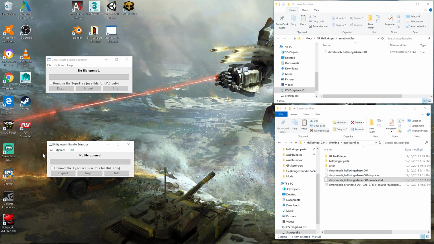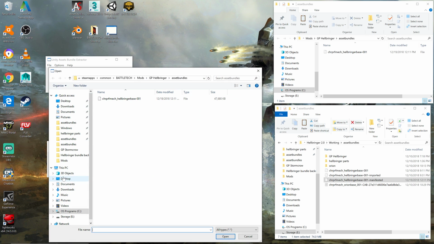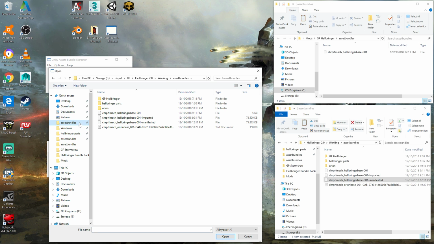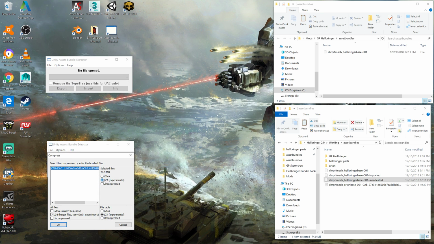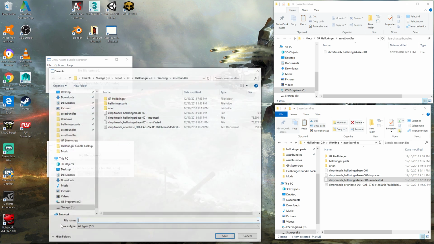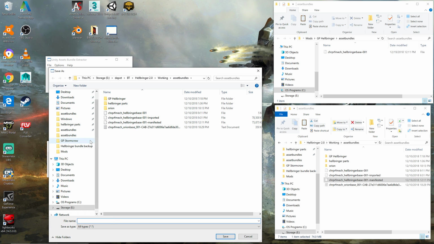You can do this using Unity Asset Bundle Extractor. Select File, select Compress. And then it is going to ask you which asset bundle you want to compress. So I want to compress our Manifested, which is the last one we made. You open that. You want to use the LZ4 compression. You select OK. It will ask you what you want to save it as.